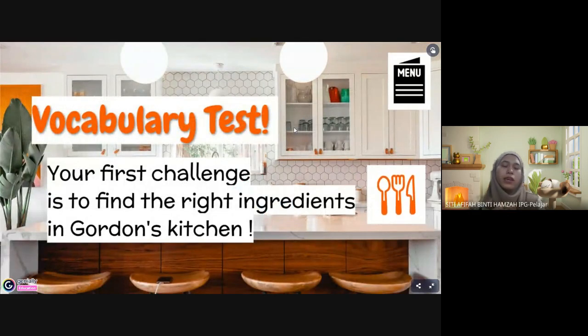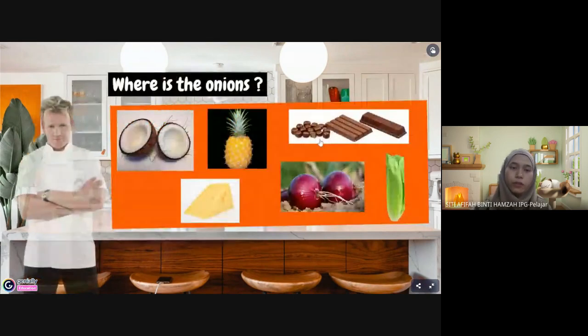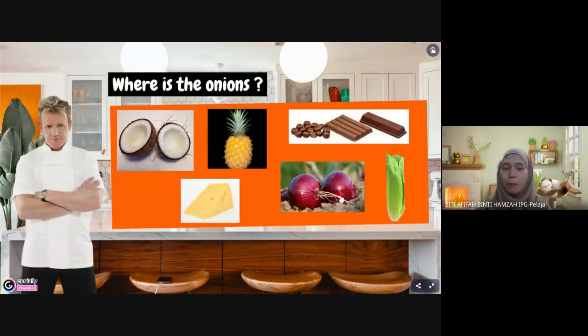For the vocabulary test, they will be asked a few questions about food vocabulary to test their prior knowledge before learning the topic. Okay, where is the onion?